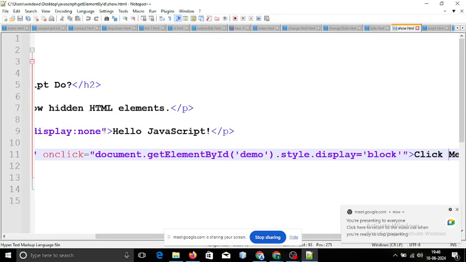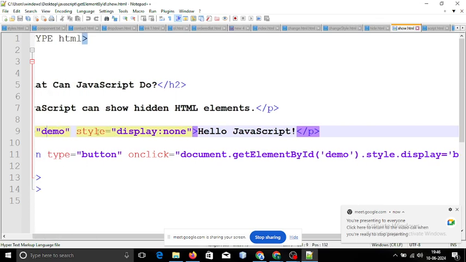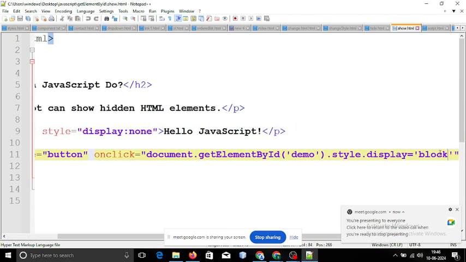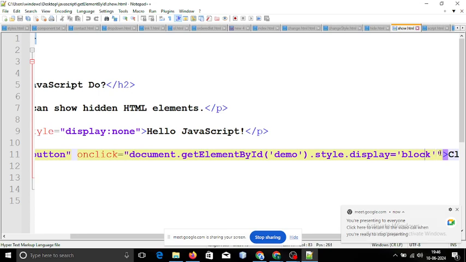See in the HTML, like in the paragraph tag itself, we are writing style is equal to display none. After that, here we are writing display block, sorry, display block. So that initially it will be in a hiding mode. After clicking on the button, we'll be getting the hello JavaScript. Let me even run this and show to you.